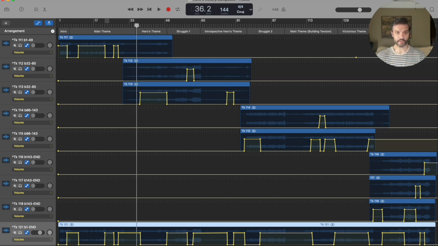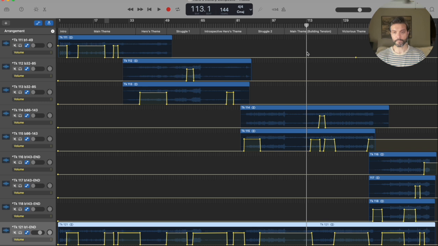So let's take a listen at a section of this, hearing how it switches. Actually, let's do this section since there's a lot of different switching going on.